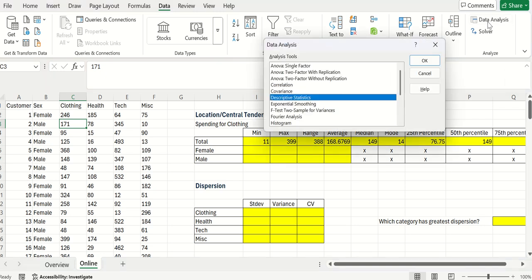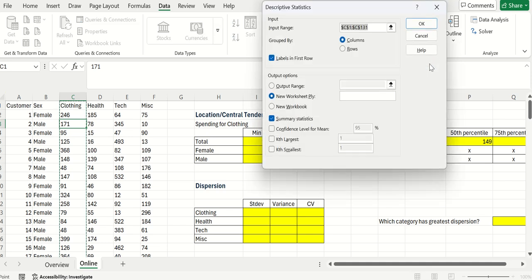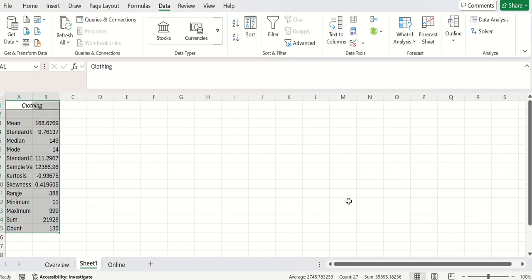I'm going to left click on data analysis. Descriptive statistics is one of the options. I'm going to click OK. I want to select my clothing data, C1 through C131. All of my data is in columns. I have labels in my first row. Place this in a new worksheet for me and just give me the summary statistics for right now. I'm going to click OK, and here's our data.